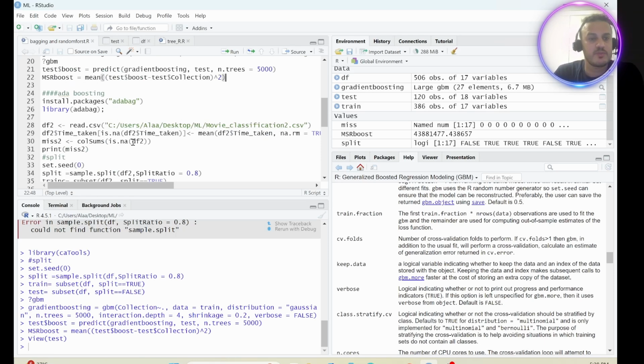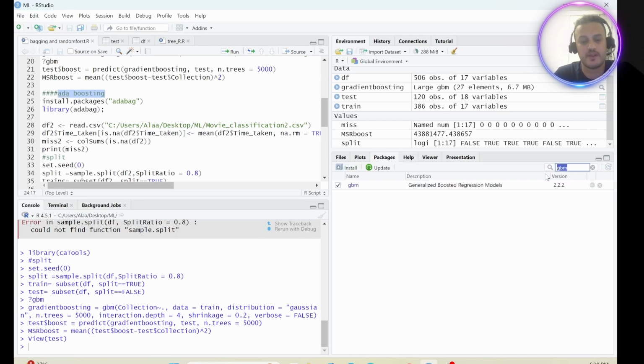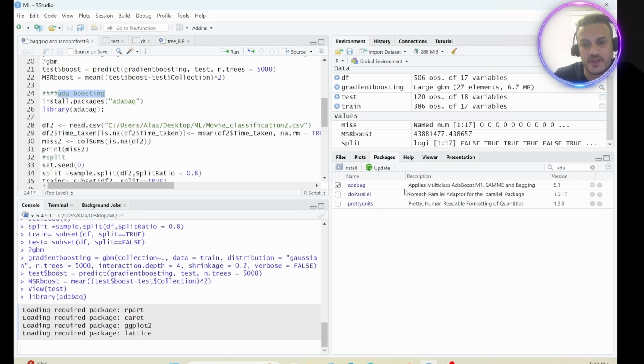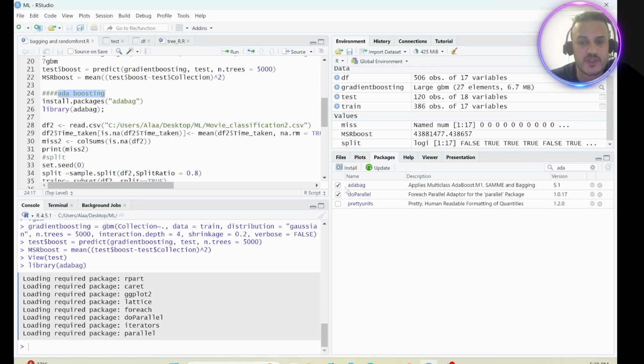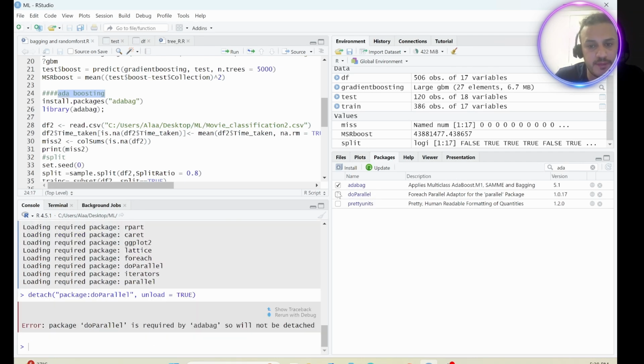And the second method we add is AdaBoosting. In AdaBoosting we first need to load a package called ada. AdaBag allows us, so we need to load these packages first. For the ada package, I'm going to do it for classification purposes.